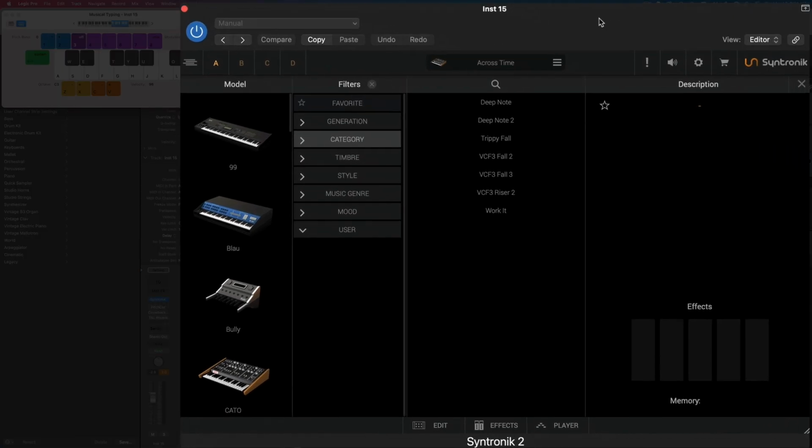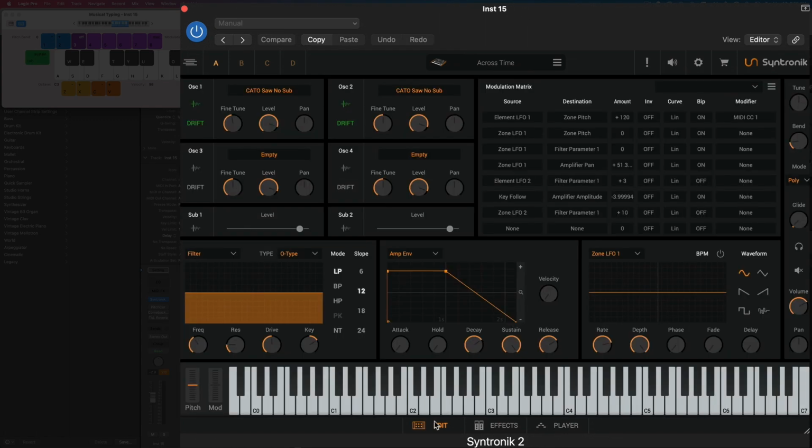So let's move on. There's also the edit panel here. And so this is really awesome. This wasn't in Syntronik 1, but it is here in Syntronik 2. So this gives you the ability to really dial in your sound. You can edit your filter, your envelope, your oscillators, and you have this large modulation matrix here. So you can modulate just about anything you want to modulate.